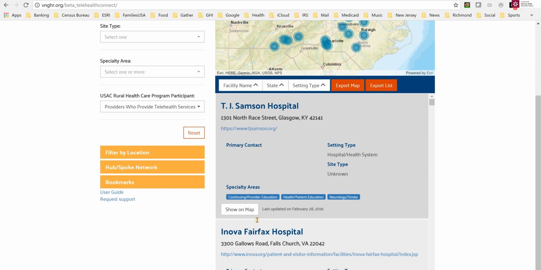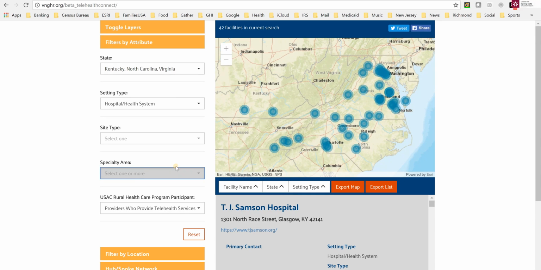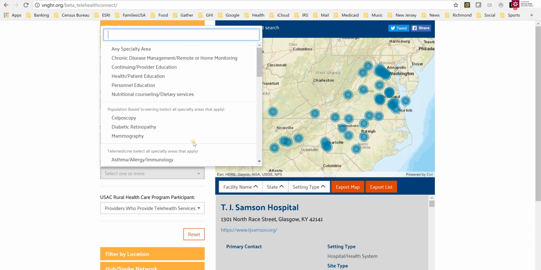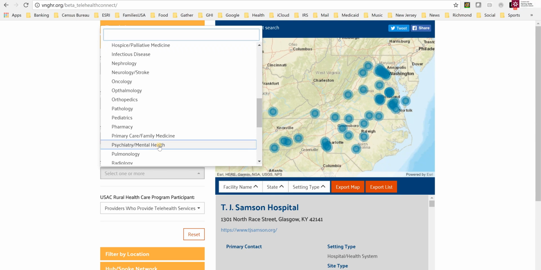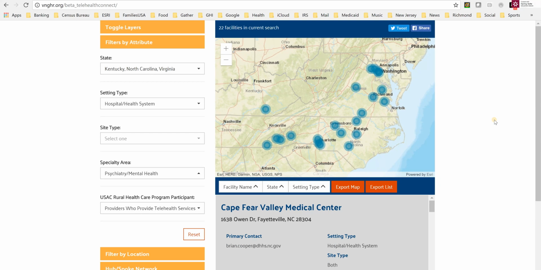I can also filter by specialty. Let's now show only hospitals and health systems in these 3 states that offer psychiatry and mental health. So I can click psychiatry and mental health, and you will see that the number of facilities has now been reduced to only those in those 3 states that are hospitals and health systems providing psychiatry and mental health telehealth services.